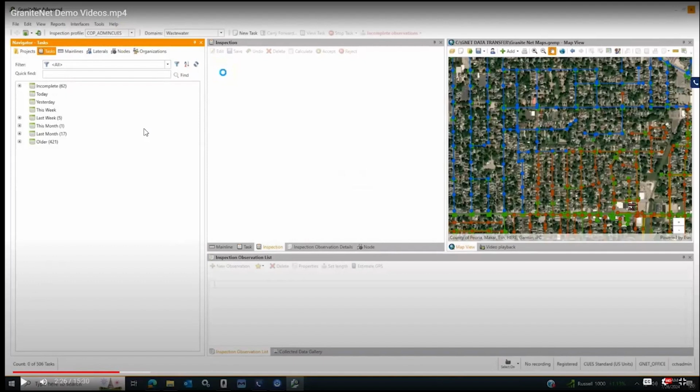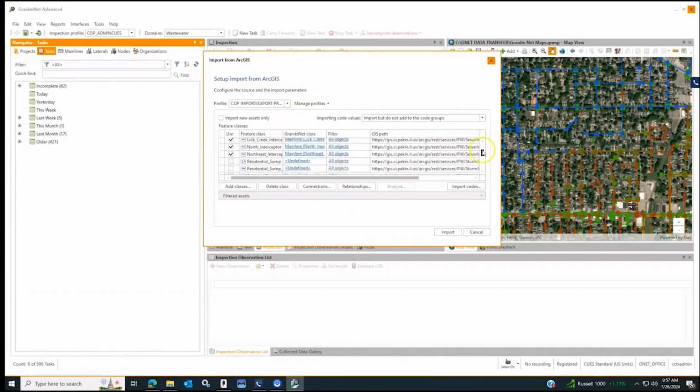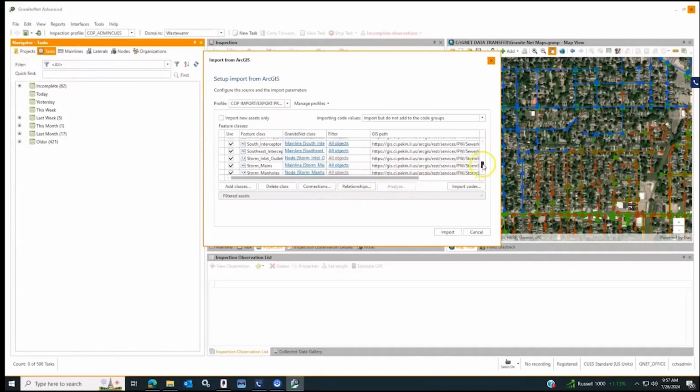So now we'll move on from some of this peripheral GraniteNet information and get into some of the primary components of GraniteNet. The first component here is the import from ArcGIS interface. Here are some of the parameters for the component. They're saved in the import export profile. So listed here, we have the different feature classes that are involved for the sewer data. And it shows what our URLs are to the city's portal connection for these feature services.